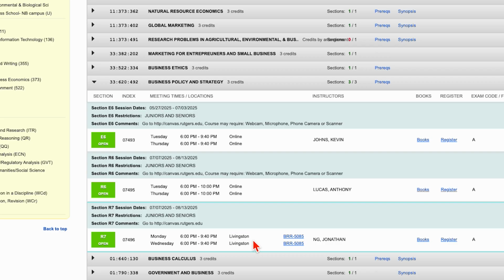Then, you can go further over to see the exact building and room. Hovering over that text or right-clicking it will give you more information about the location. After that is the instructor that will teach the course and the exam code.